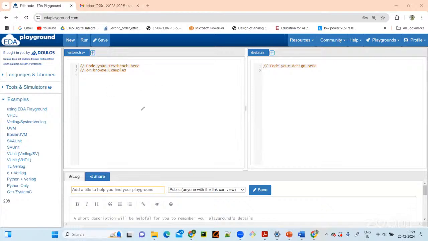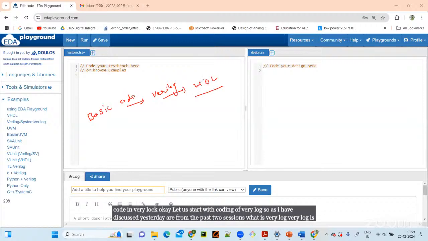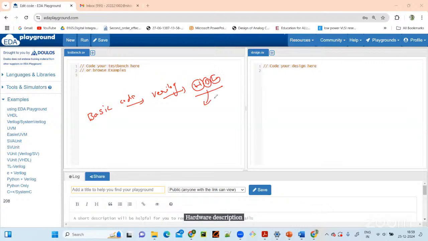Okay. So, guys, as discussed yesterday, today we will be writing basic code in Verilog. Okay, let us start with coding of Verilog. As I have discussed from the past two sessions, what is Verilog? Verilog is a HDL. HDL stands for hardware description language. It's a language which describes certain hardware, right?